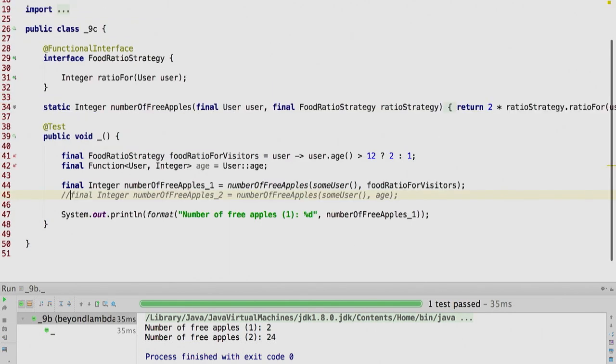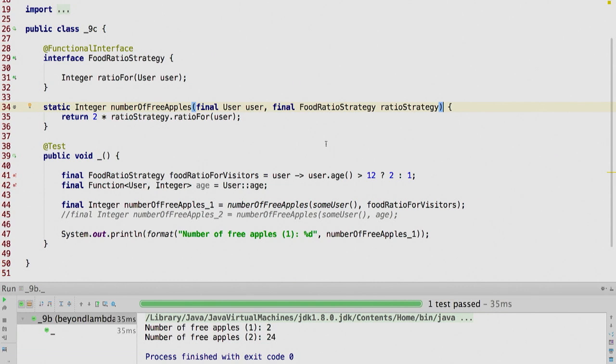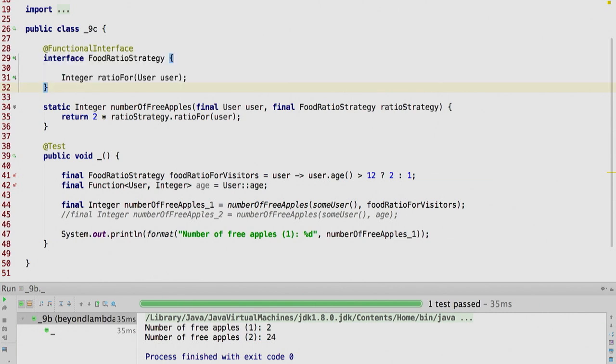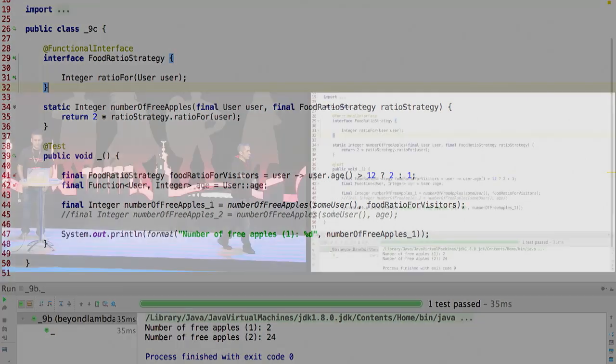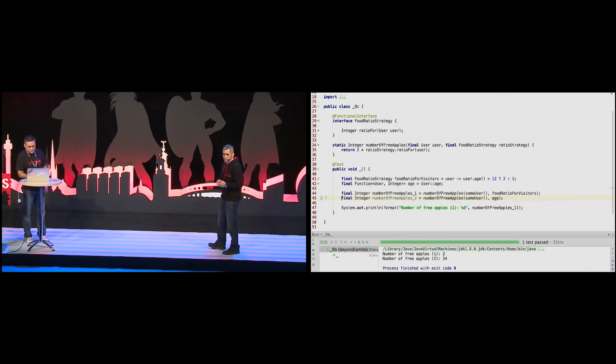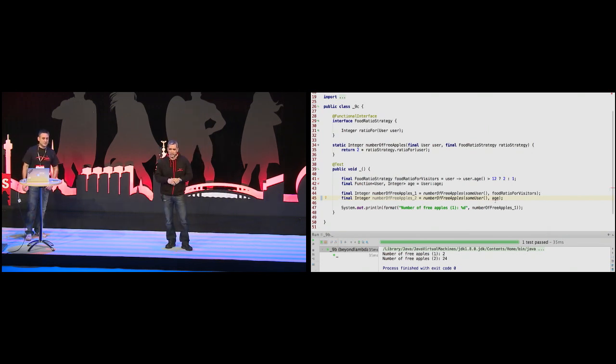So let's define an interface called FoodRatioStrategy. It's a functional interface because it has one abstract method. You can annotate it with @FunctionalInterface, and then you will get some compiler help if you start violating that contract. And suddenly, if you look at the method numberOfFreeApples, it's starting to become very clear. We do not just want a function, we want a FoodRatioStrategy. So the subtle bug that we had in the previous example is suddenly going to be impossible to write because the compiler will refuse to compile it. I don't know if they can see this, but it has a red line underneath. Yes. Okay, good. I'm sorry for all the colorblind people.